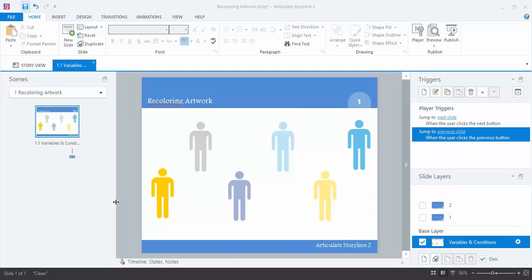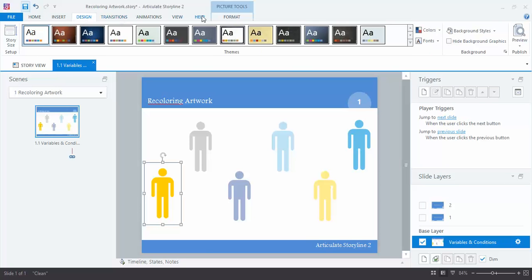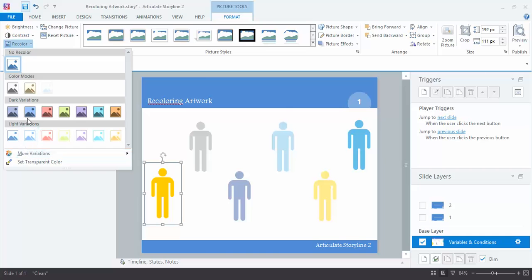So I was experimenting and I came up with some ideas I just want to share with you. So first of all, these are icons, again, that I created in another program. I used Adobe Illustrator and brought them into Storyline 2. So if you select one of them, and if you go up here on this little bar at the top, and if you go over to Format and choose Recolor, you have some options in here.